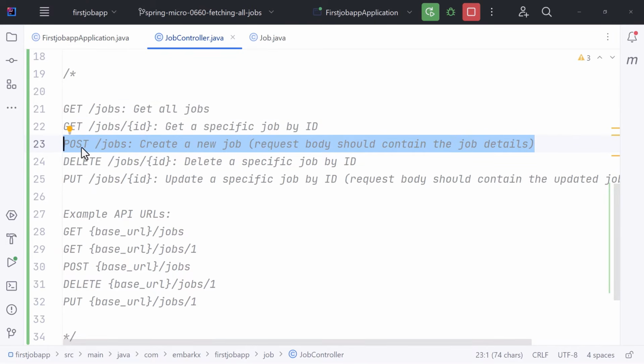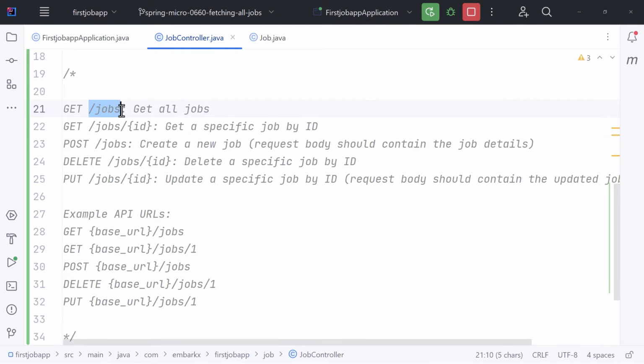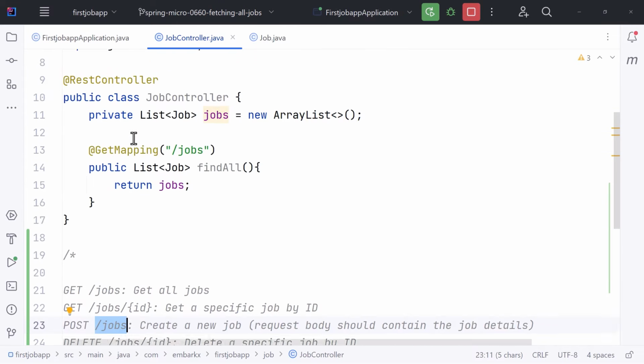So now we need to add a new job into our application. Now how do we do that? We are going to use the same endpoint wherein we have defined the get request, but this time we are going to have a post request handle this particular endpoint, and it is going to take the details of the job and add it into our application.